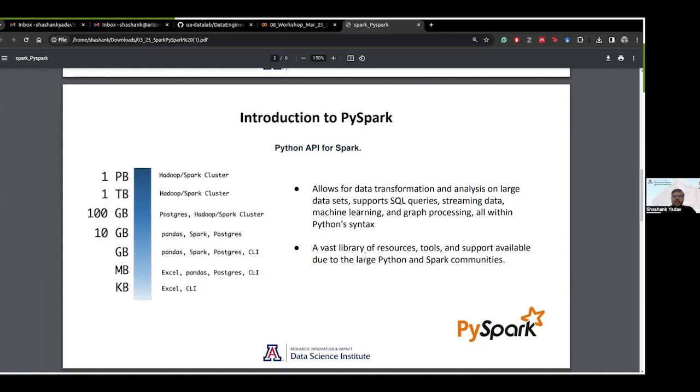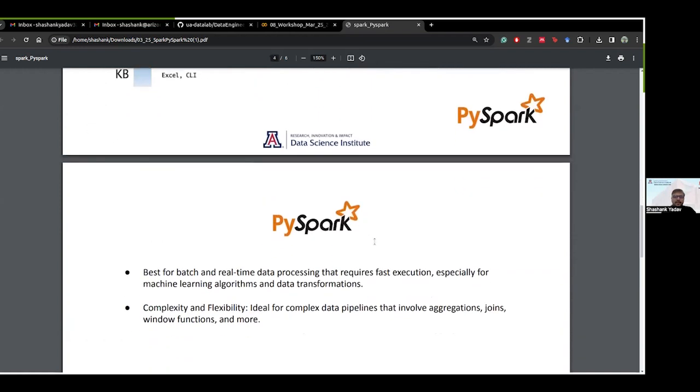PySpark also allows you to use SQL queries, which we'll look at today. We'll run some SQL queries on PySpark. And another thing, we have also discussed in the previous slide, that there are lots and lots of libraries and tools available to link Python and Spark with other kinds of applications.